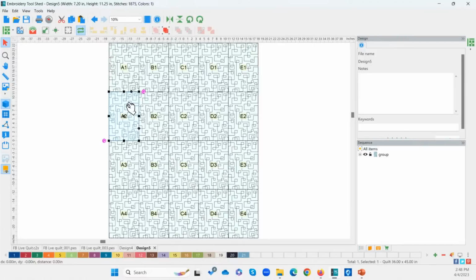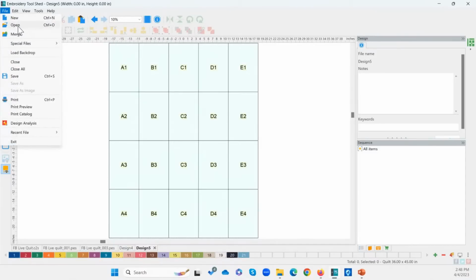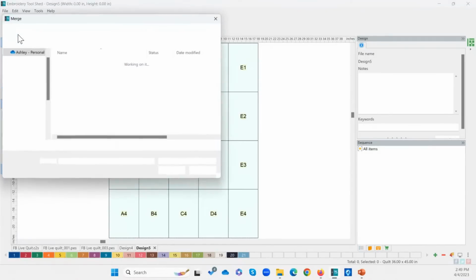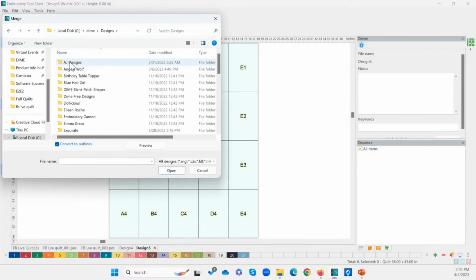Okay, so really easy. Now, somebody asked to import a design that's not built in. So you're going to go to File. If you click Open, we've actually talked about this in past Software Success lives. If you click Open, it actually goes to a new workspace. We want our design to come on this workspace where we have our quilt layout. So we're going to use the merge option. Merge is the same thing as open, only it merges it onto the active workspace that you're on right now. So I choose merge, and it gives me the option to go to my computer and locate a design.